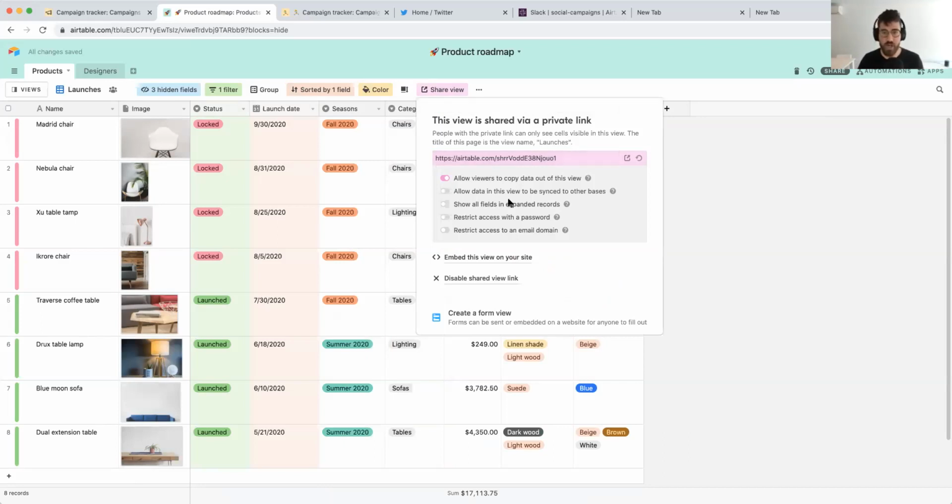However, there's now this option, allow data in this view to be synced to other bases. What's important is that the rules and the kind of configuration will match your existing view share. So if you have a password or you want to restrict to an email domain, only folks who enter that password or that correspond to that email domain will be able to sync the view. Does that make sense? Any questions so far?